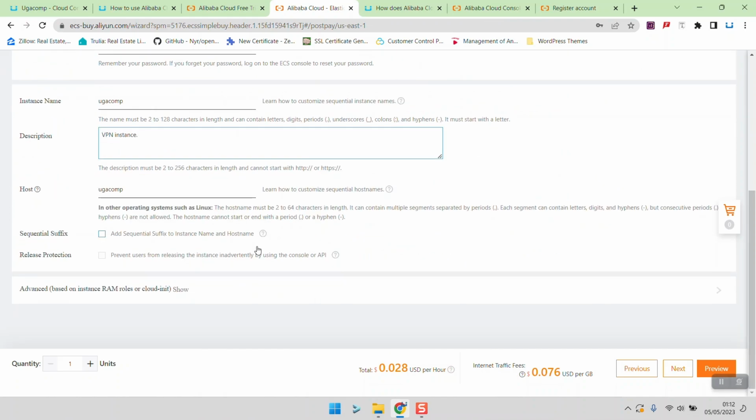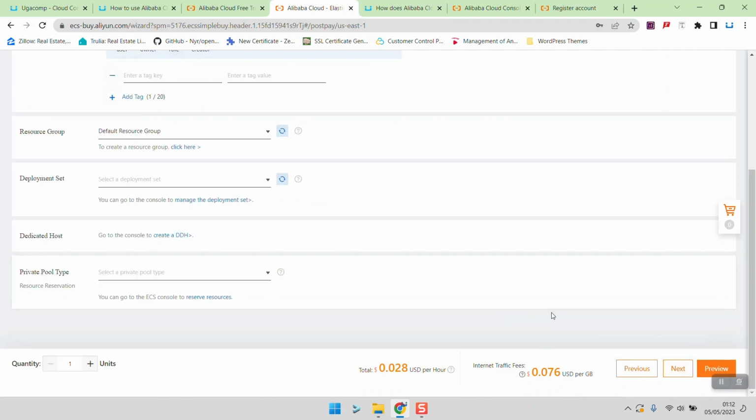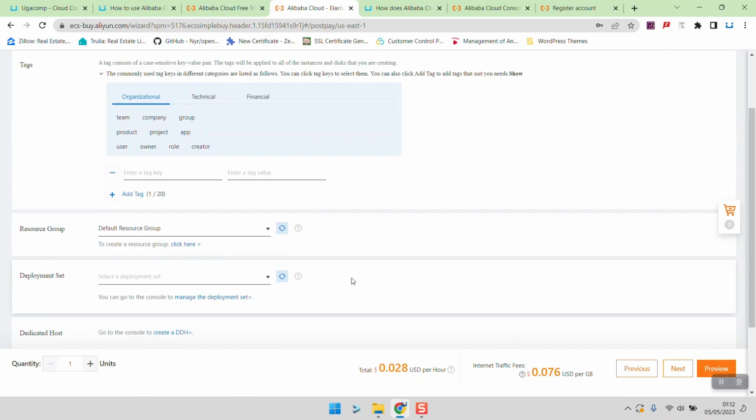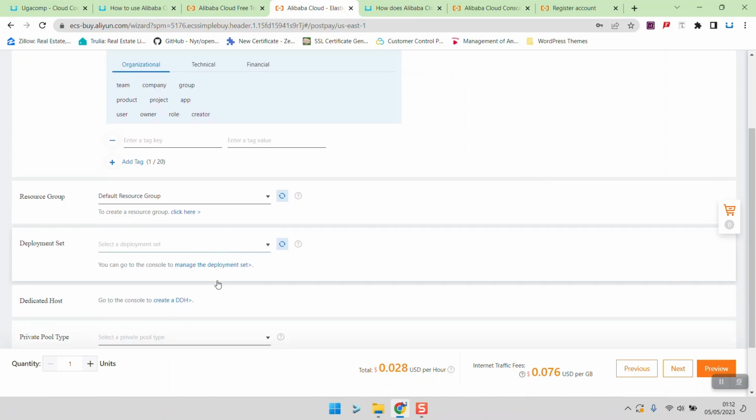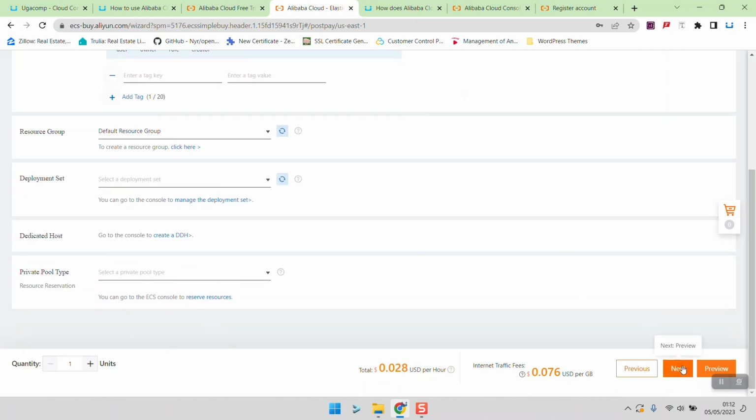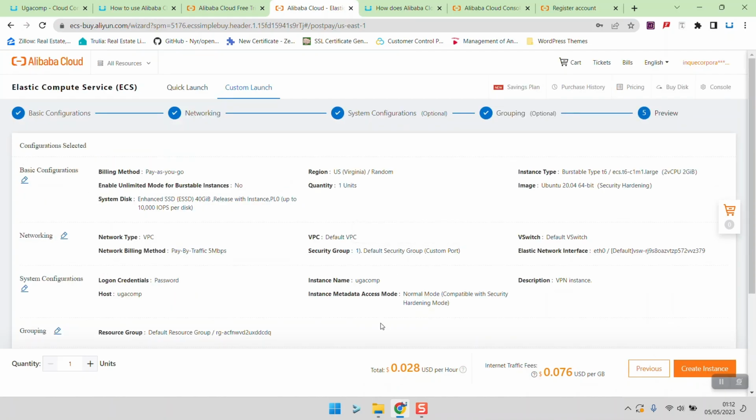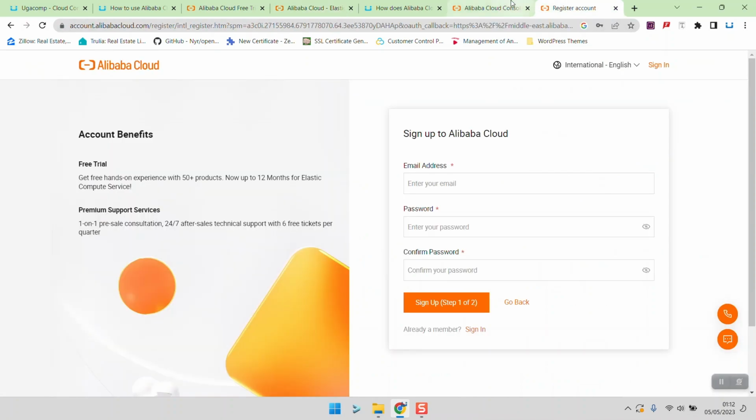So from here, if you set everything correctly, you can just click next, and then you can set the resource group, the default resource group, and that is all. When you select next, you'll be able to preview everything you've set and then create an instance. Basically, the process is done and everything is set. So you just have to create the instance.